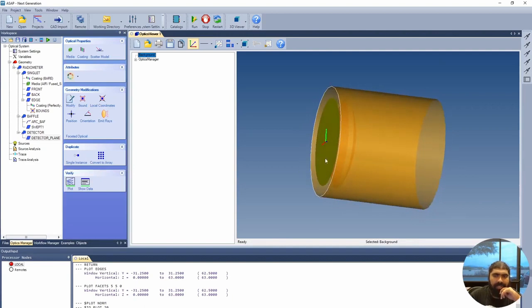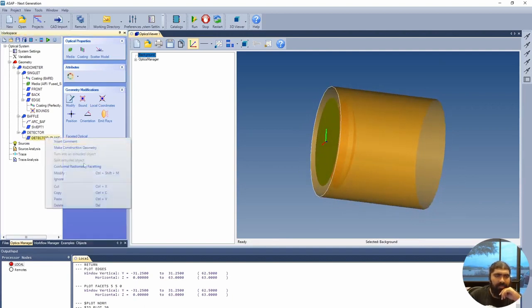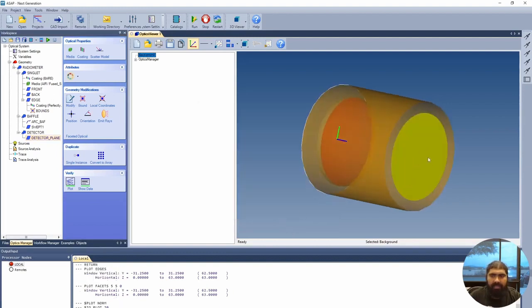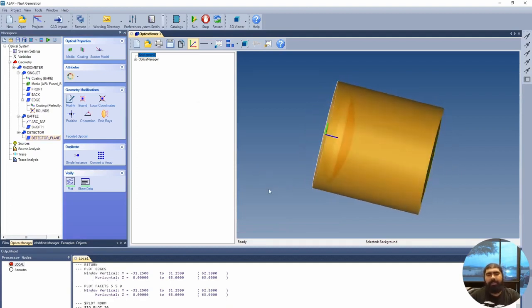And you'll notice once again we can modify it because I made a mistake. So I wanted it to not be at z location equals 1, but at the detector distance. Press apply, and thus it jumped over here. Now we have the entire geometry built.